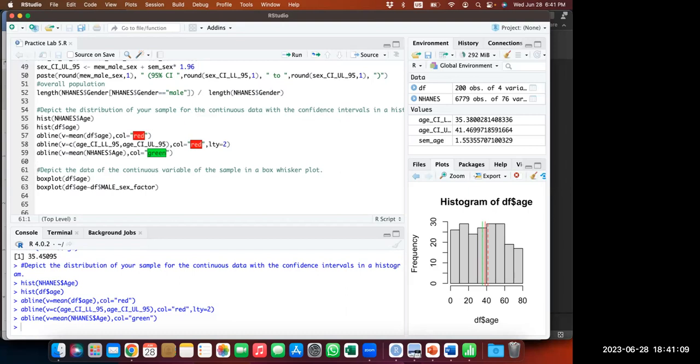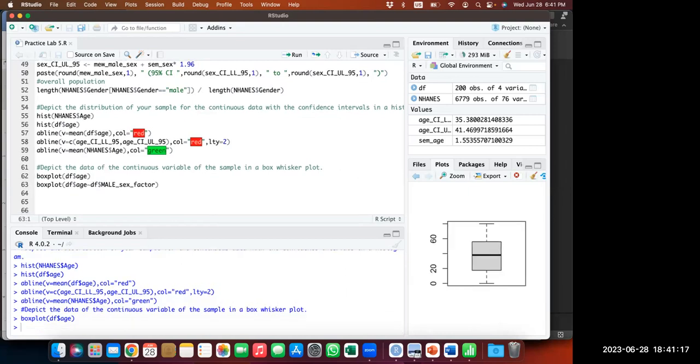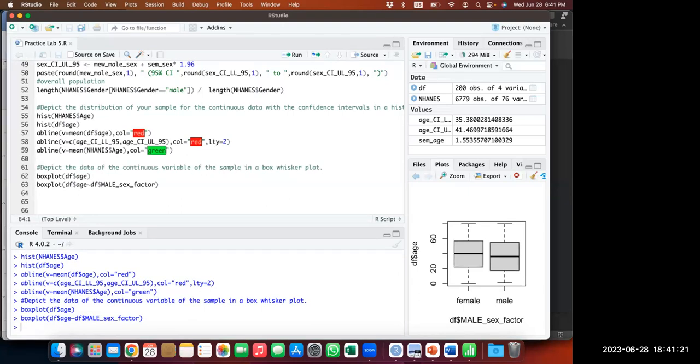Now you want to depict the data of a continuous variable of the sample in a box whisker plot. We're doing that with boxplot. That's a box plot. We're doing this with two box plots, which is now just taking the factor into account. And that's actually the beauty.